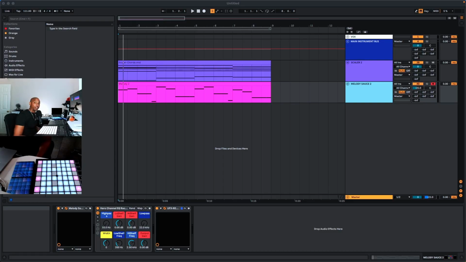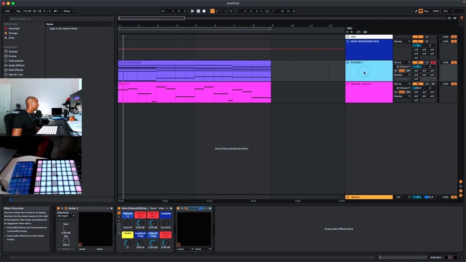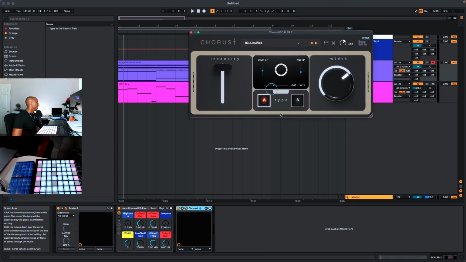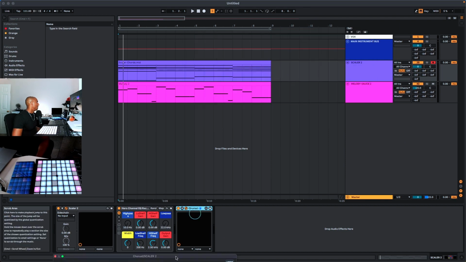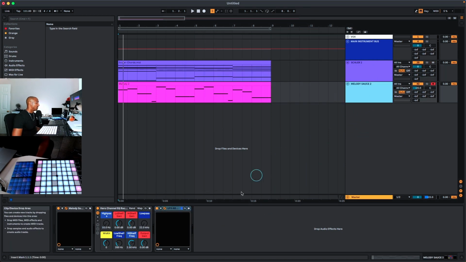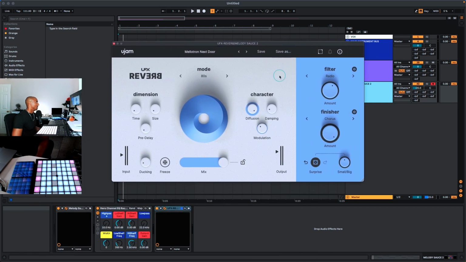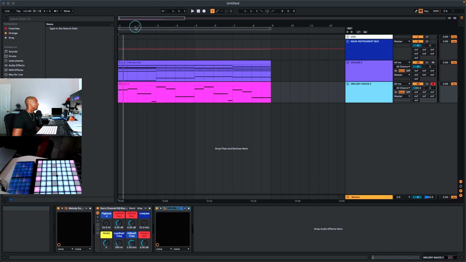I added some effects to both Scalar 2 and Melody Sauce, and on Scalar 2 I added BeatSkillz Chorust and just used a preset. And then on Melody Sauce I added Ujam's UFX Reverb, and it now sounds like this.